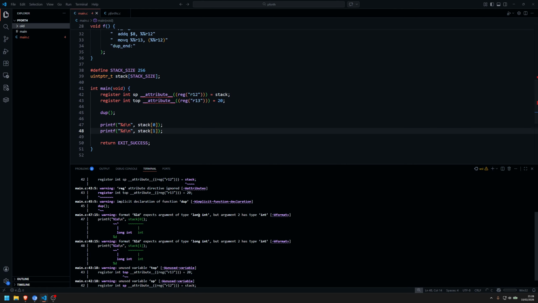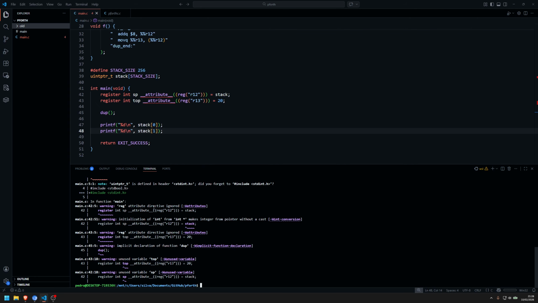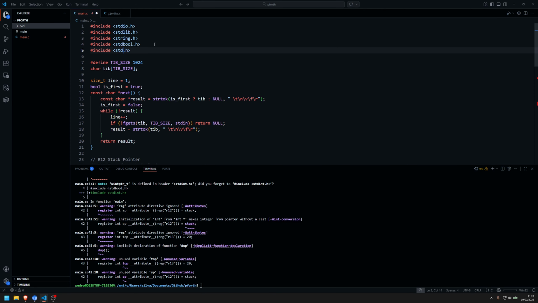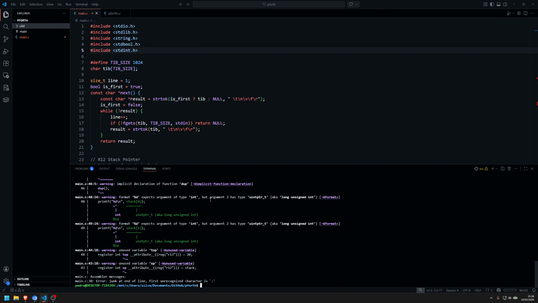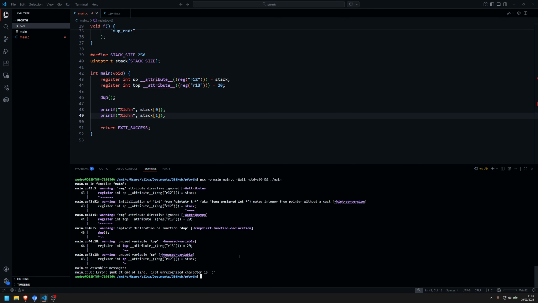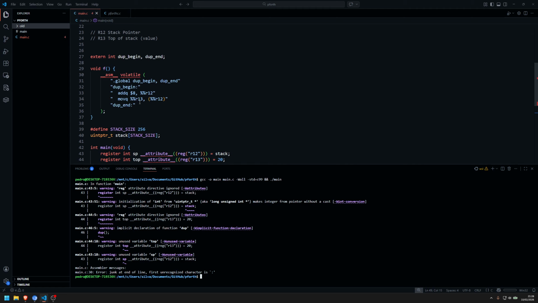Okay. It needs standard int. Fine. Weren't you complaining? Oh yeah, because it didn't have a definition. So yeah, it needs a long. So why? Implicit declaration of dupe. Yeah, we can call it dupe here.